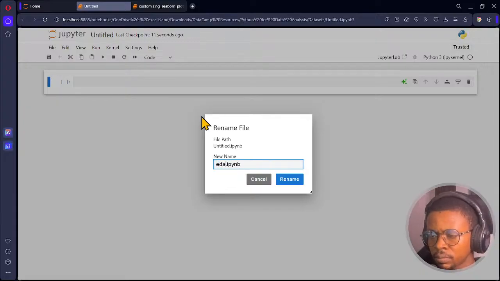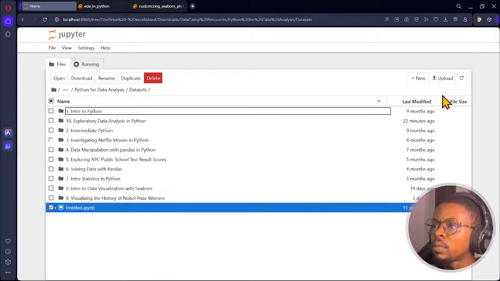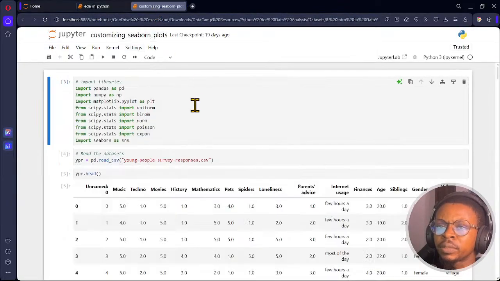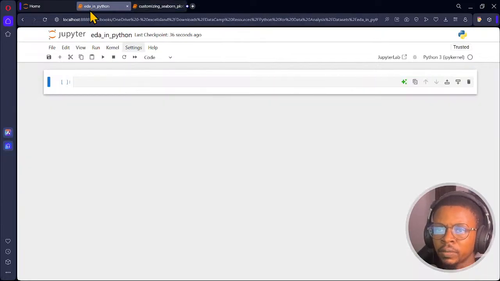EDA in Python. Let's just do that here. As you can see, I refresh now. Same thing I'm trying, refreshing my page so I can have access to the data set, and I'm not seeing that. But that's by the way. Let's make use of what we can for now.